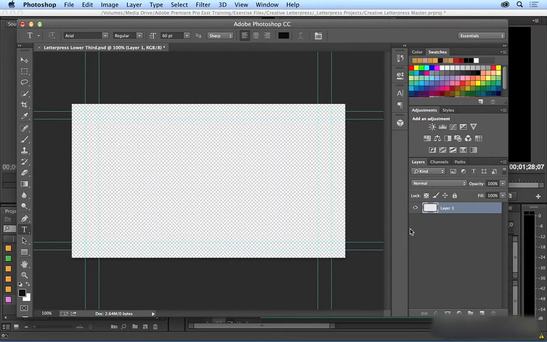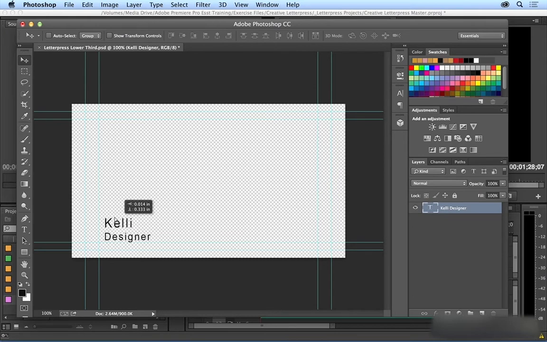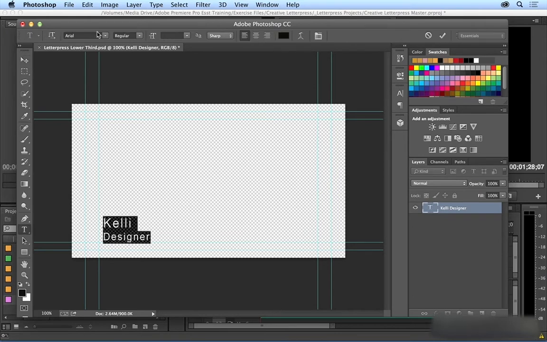And here we are in Photoshop, and I have a blank slate here. And notice I do have my Safe Action and Safe Title lines, and this is really helpful when you're creating title for video. All right, so I'm going to create a basic lower third for Kelly, nothing too fancy. I'm going to start here with my text tool and just type her name and designer. And let's make that a little bit smaller. Okay, and we want to change the font.